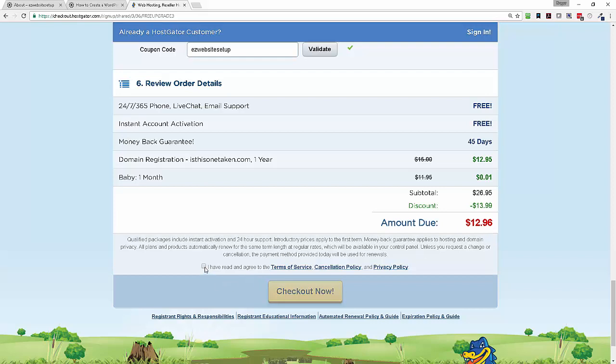Next thing you need to do is come down here to where it says I have read and agreed to the terms of service, and check that box. Now the yellow checkout now button becomes clickable. Go ahead and click on that, and after you've clicked on that, then we're going to show you how to log into what's called cPanel. We're going to basically show you how to log into the area of your HostGator account where you can start to set up the website. So let's do that right now.